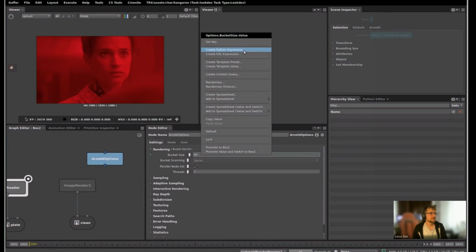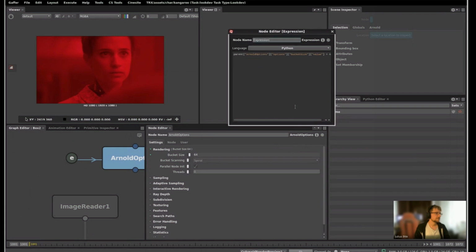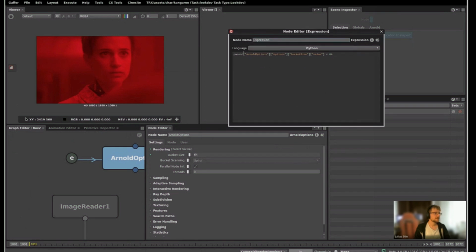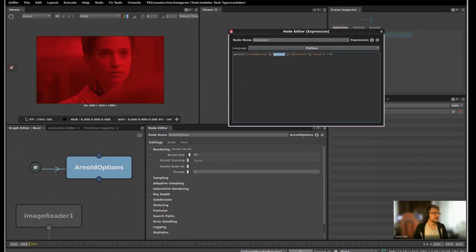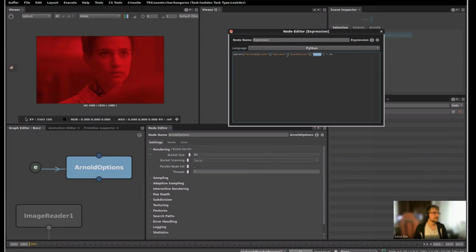I can right-click here and say create Python expression. And you can see that this created an expression node here. And I can basically see that it's setting our node options, the name of the node, and then the path to the attribute. So this is options.bucketSize.value. And you can see there in Python, this is basically represented as a list. You can see that I'm basically just setting the path to that and setting the value here. If I was to change that value, you can see that it updates.